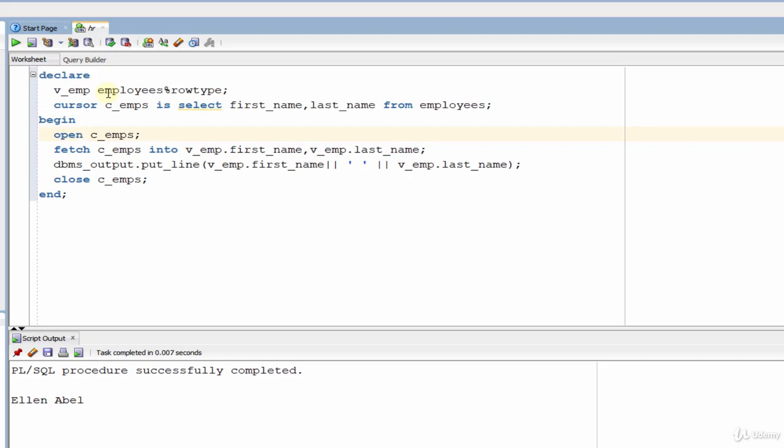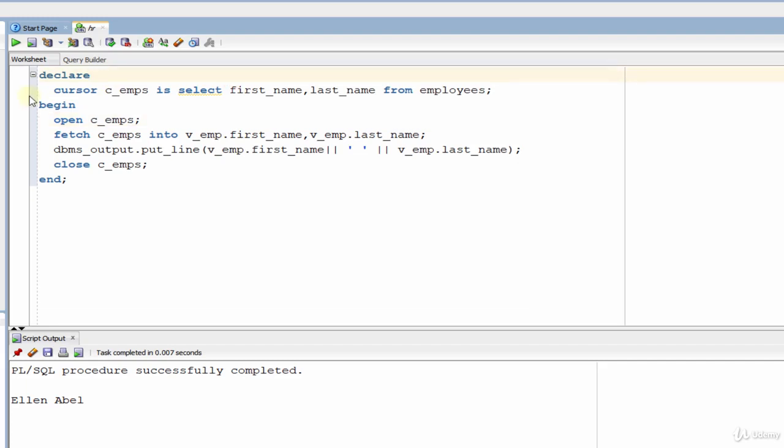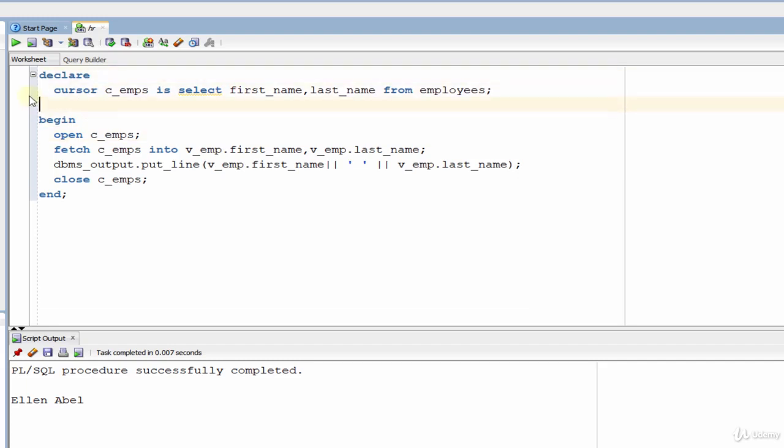This usage is the most efficient, most useful, and the easiest usage. We can simply create a record with the cursor's row type. Let me show you. I simply write c_amps%rowtype. As we can see, pretty simple. Now let's run it.